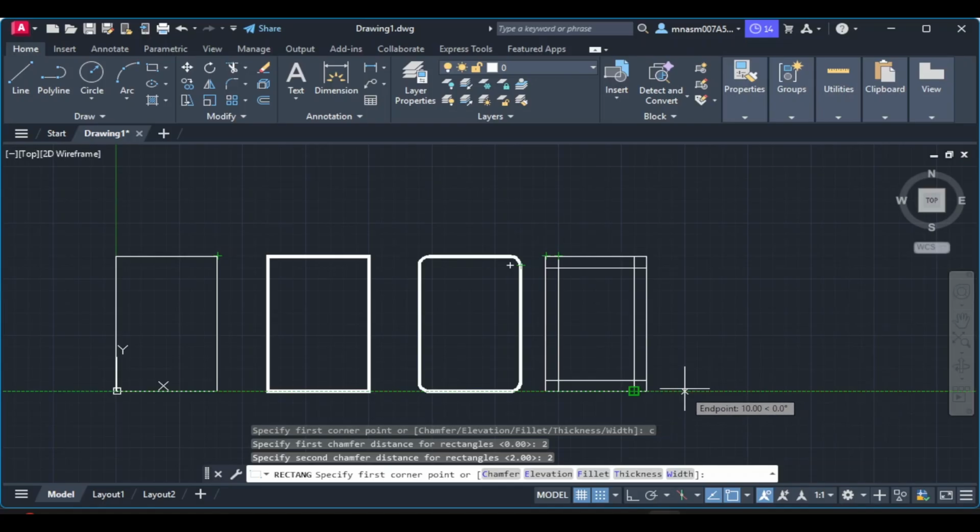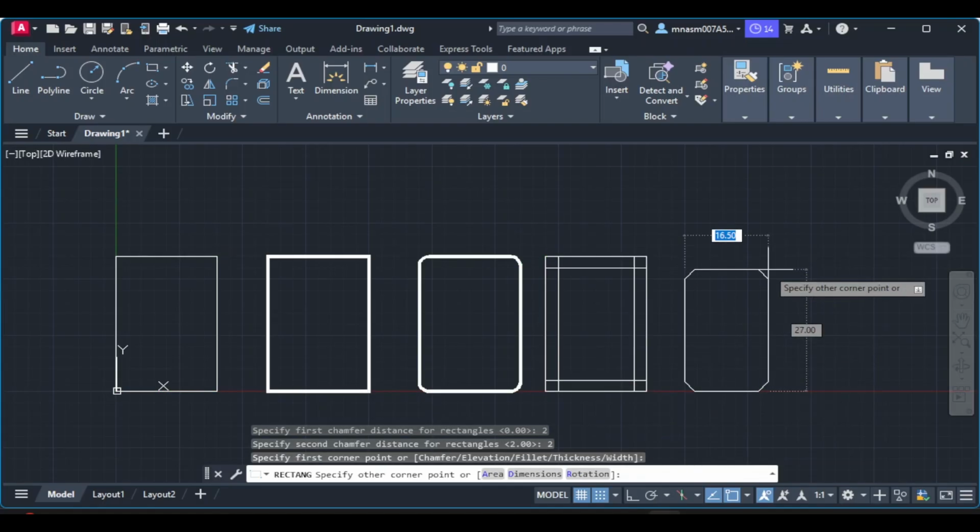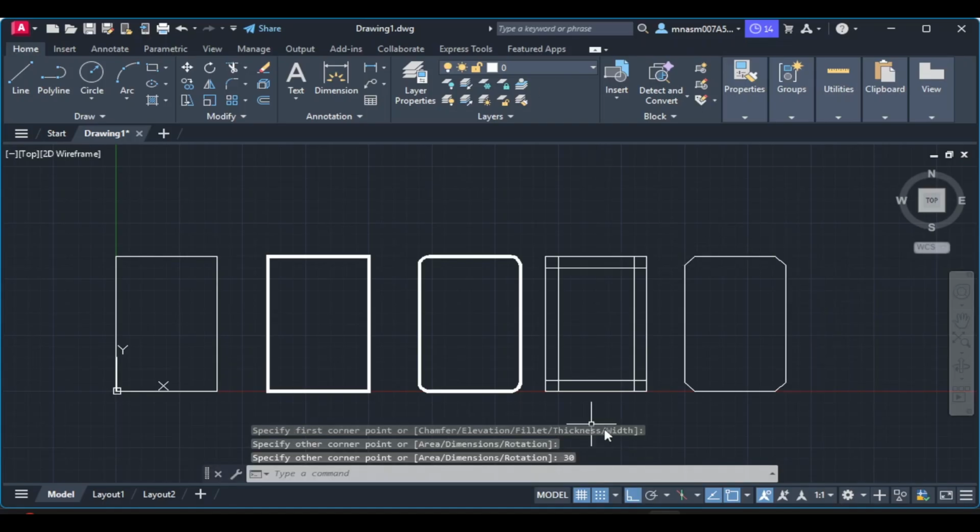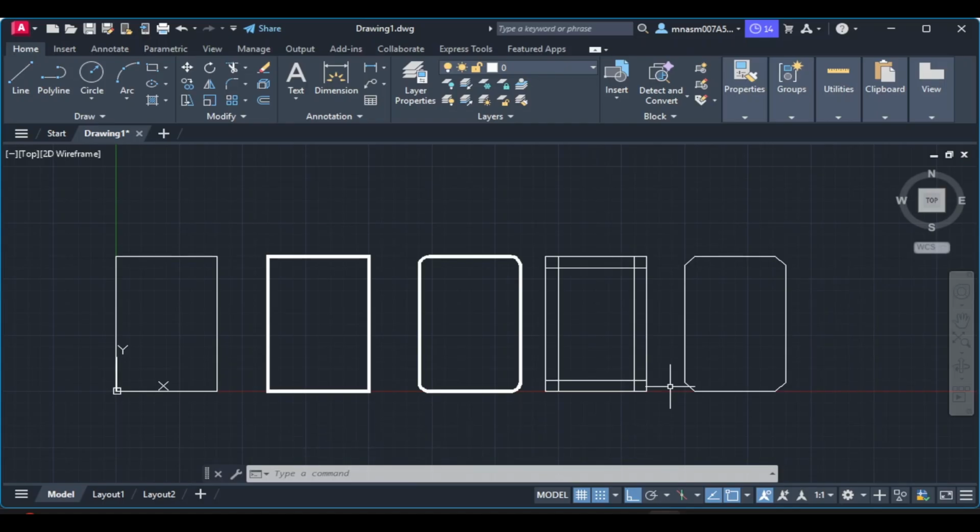I'm going to take the first corner point here by using the mouse, and now I will give 20 as the base and the height is 30 again. So you see, here are the fillets, here is the chamfer at the corners of the rectangle. So we can pre-select, or we can even do it after creating the rectangle as well.